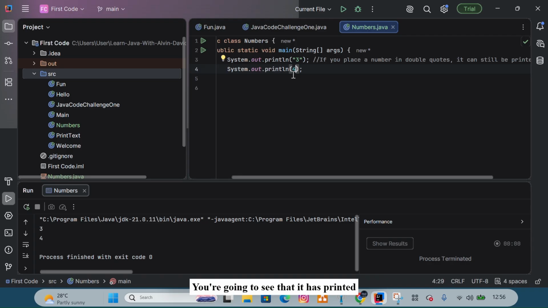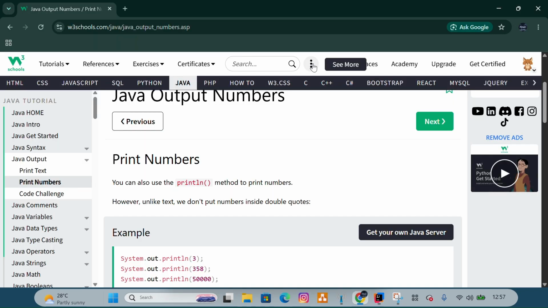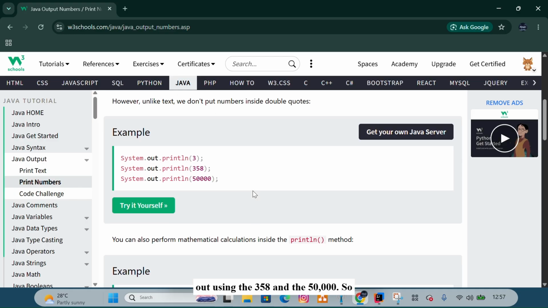So you can see that just typing a number without putting the double quotes is easier when you're dealing with numbers. But you'll find out that when you're performing mathematical calculations, you're not supposed to put your number in quotes, plus the operators that you're using. So let's proceed. They gave us examples here, and we have tried out using 3. You can try out using 358 and 50,000.